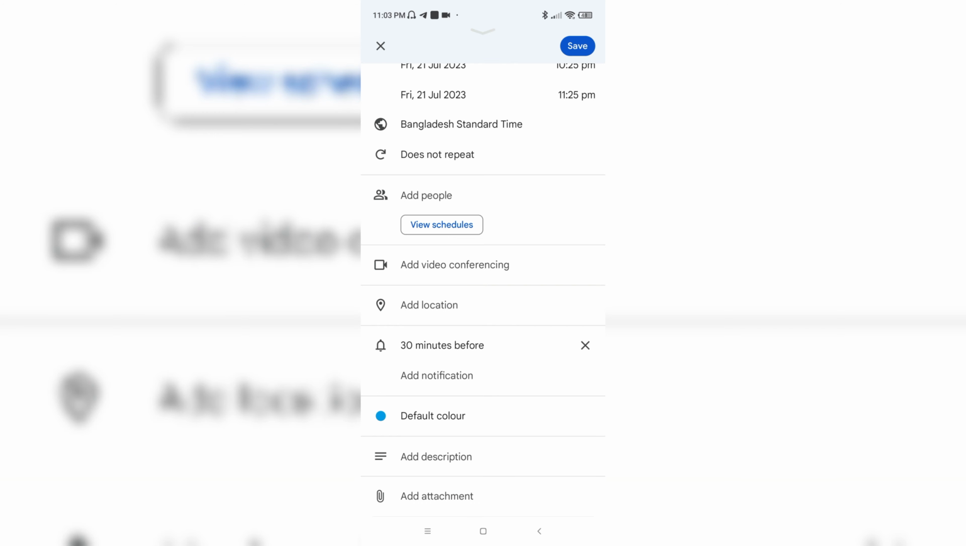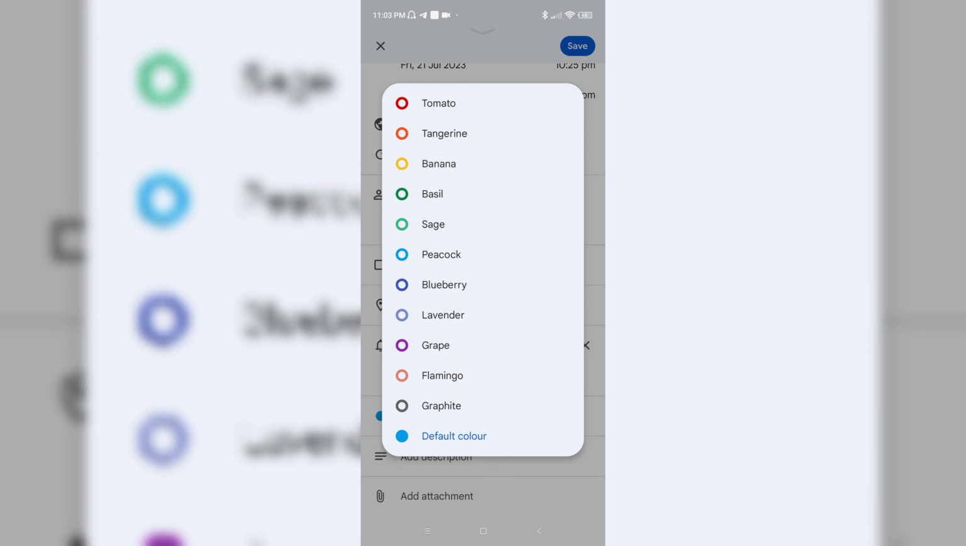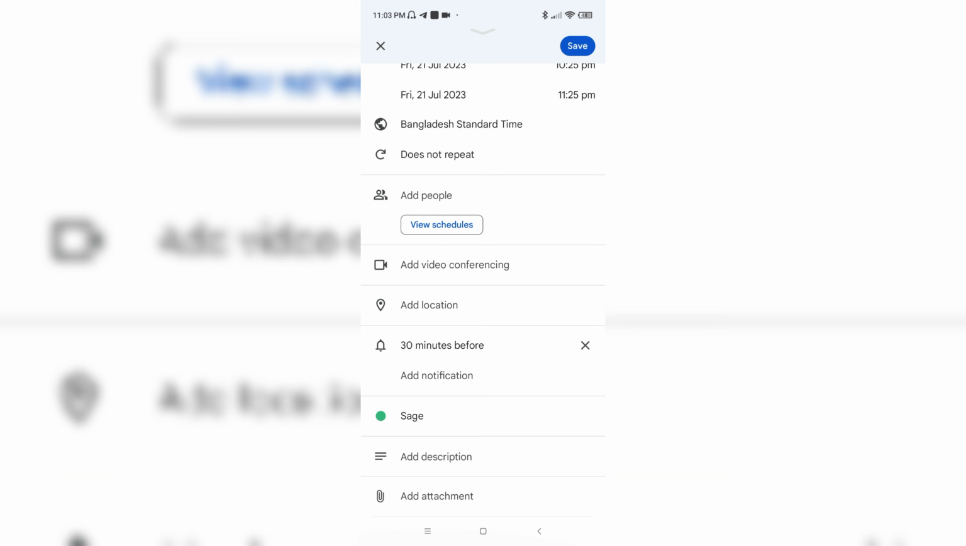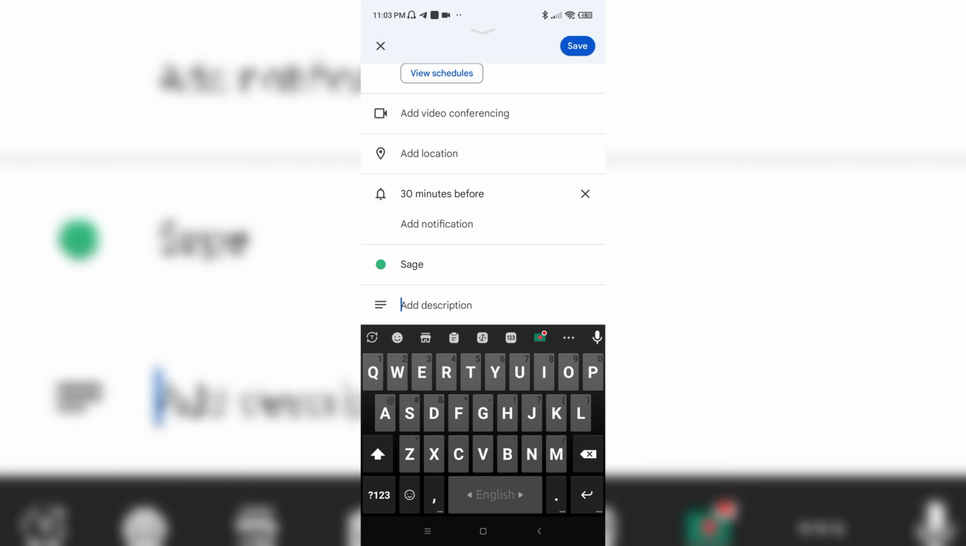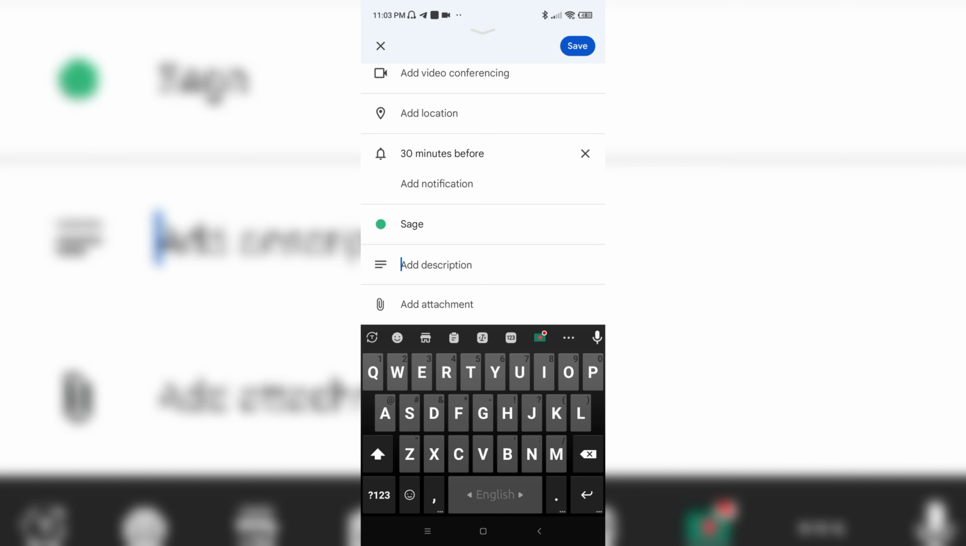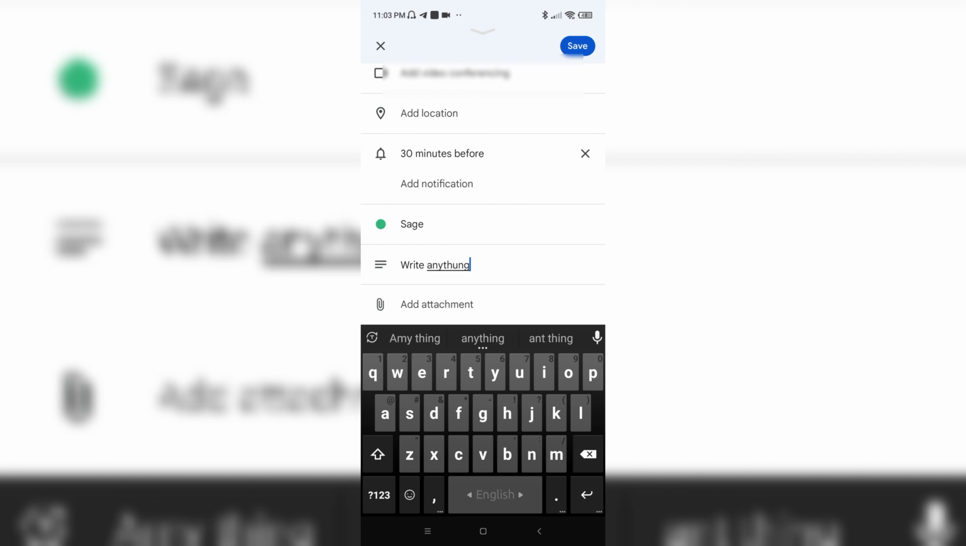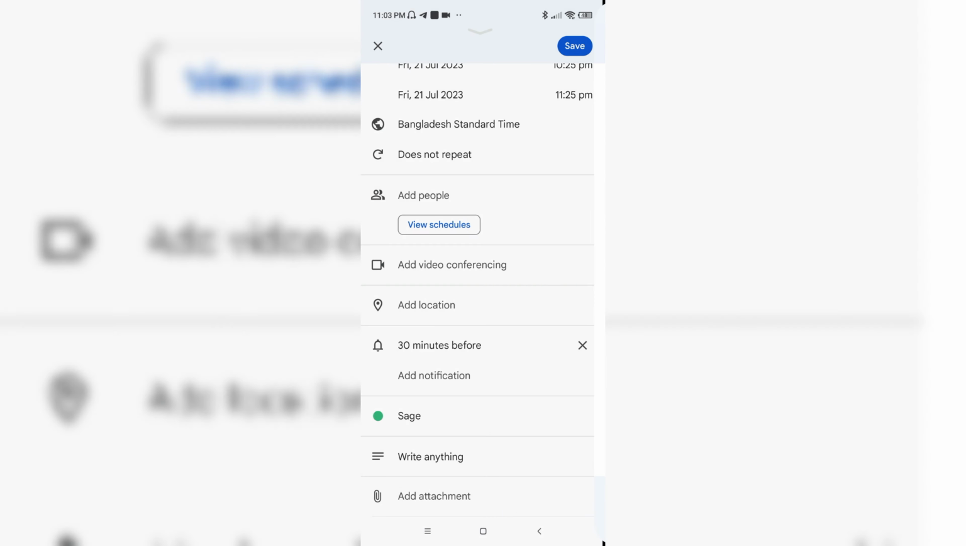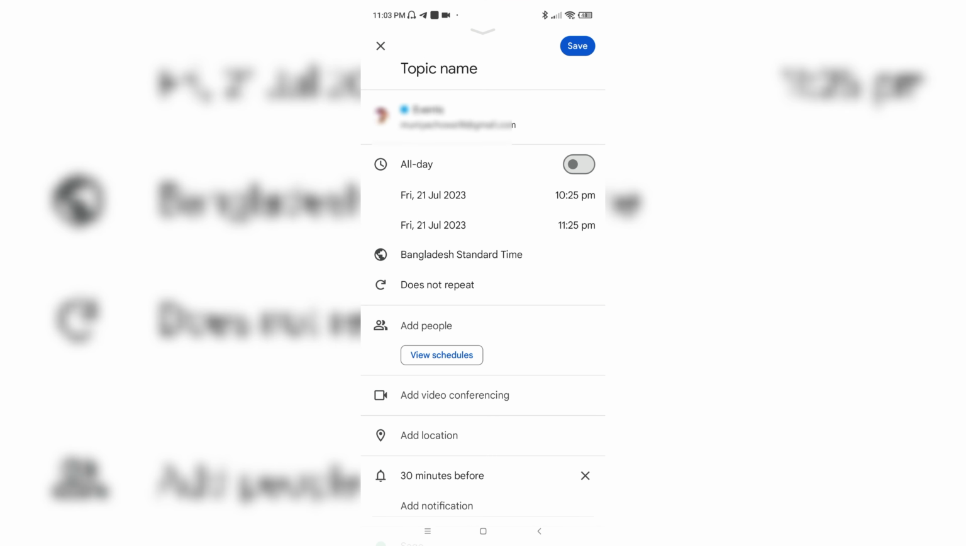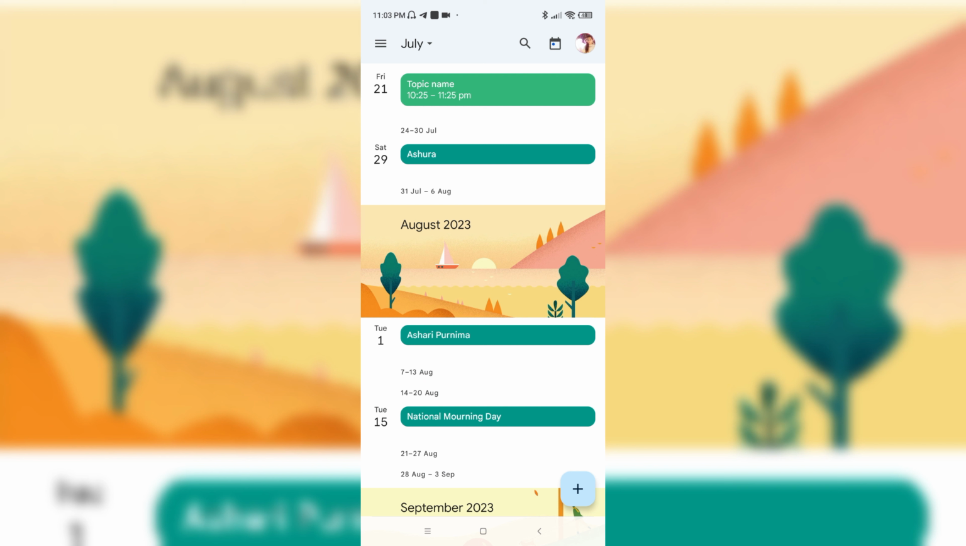And you can choose a default color from here, whatever you want to. You can add description from here, write anything about your meeting. You can add your purpose of meeting, and then add some attachment related to your meeting, and then just simply click on save, and your meeting is scheduled. So this is how you can schedule your meeting.